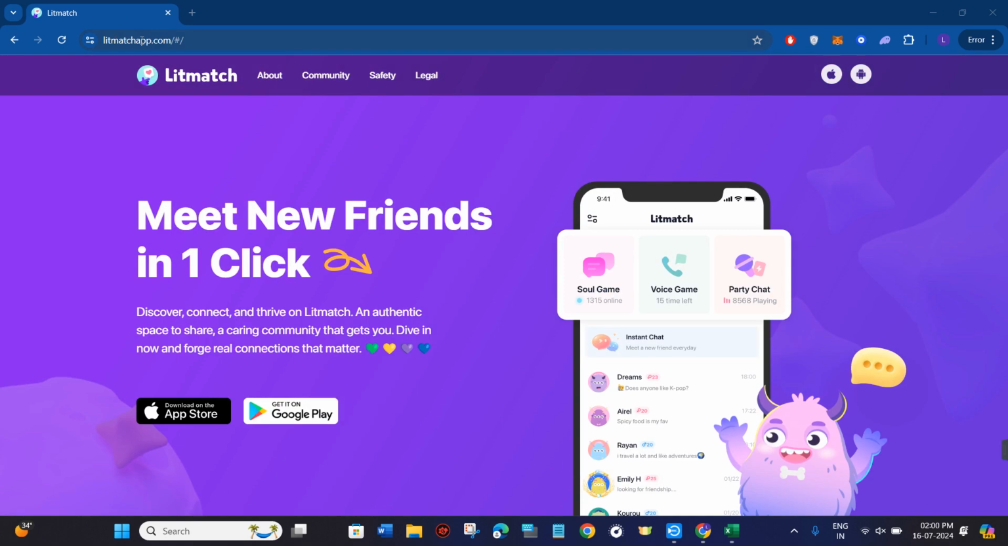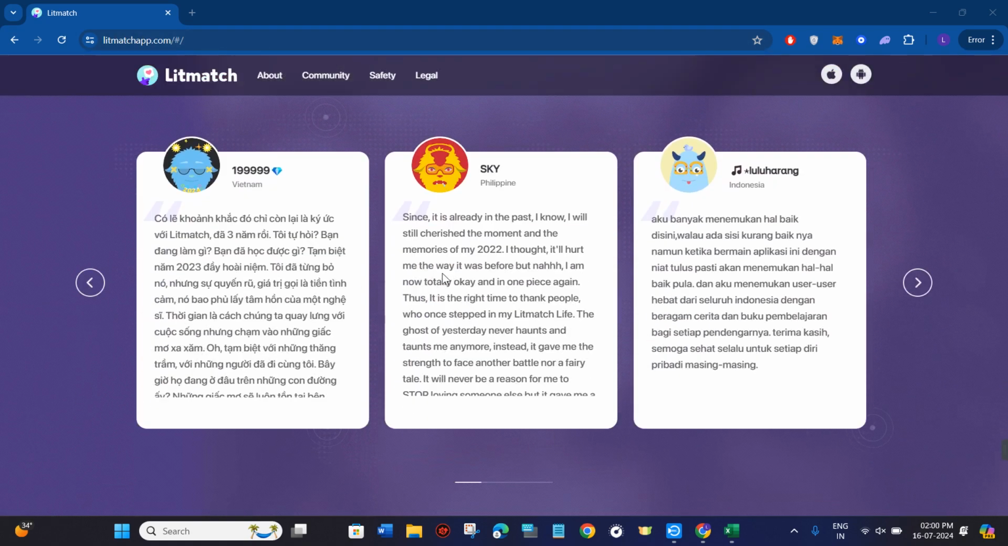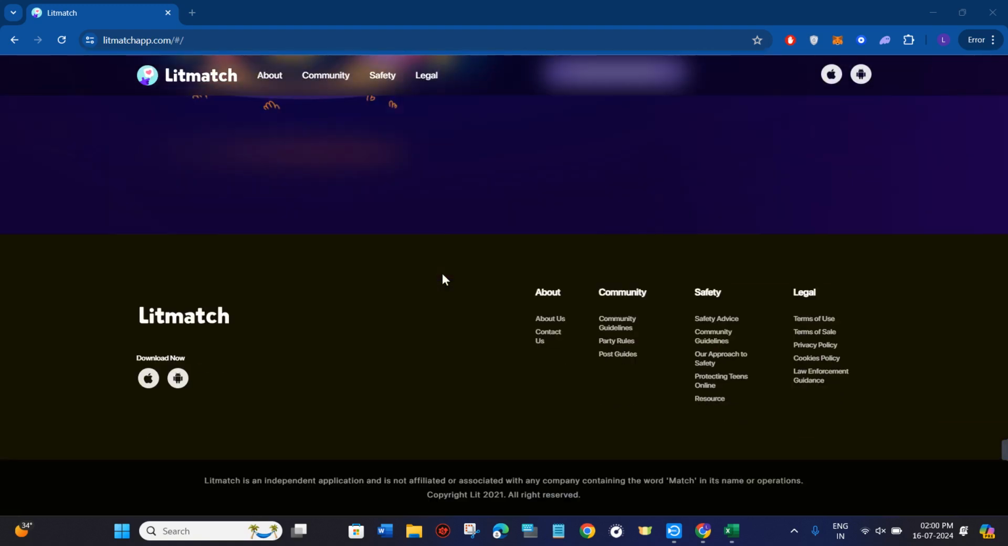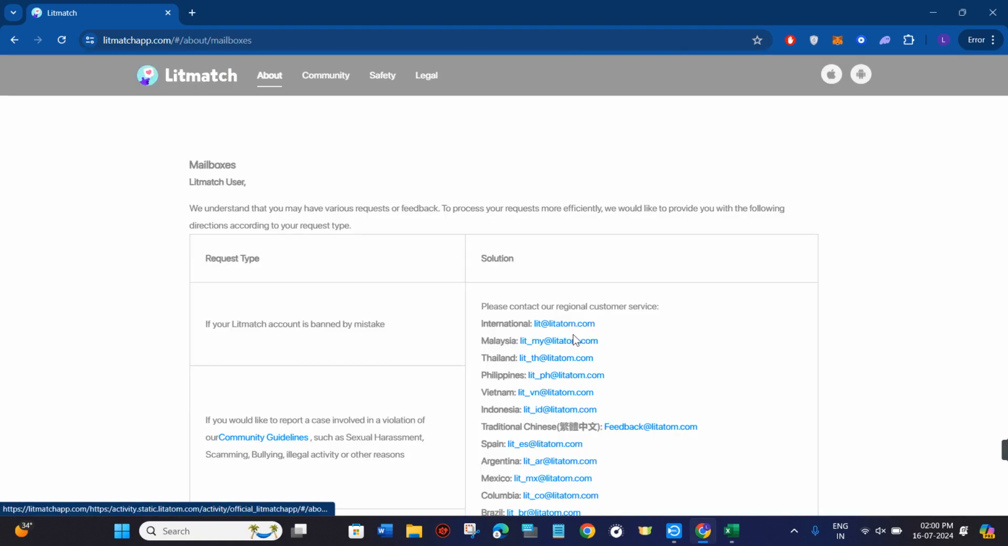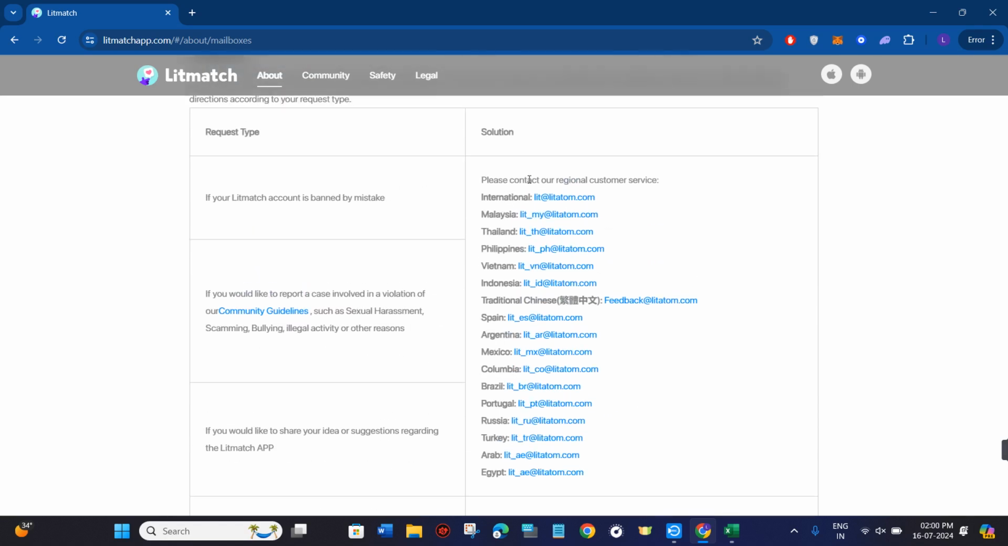simply come to litmatchapp.com. Now this is the official website of Litmatch where you just have to scroll down and here you will be able to see the contact us section. So if you click on contact us, you will land on this page where you are going to see their contact region and their customer service.